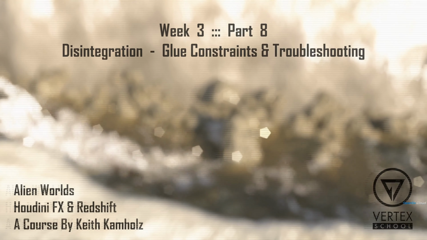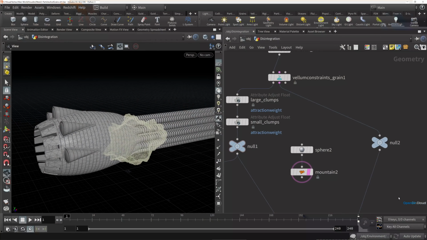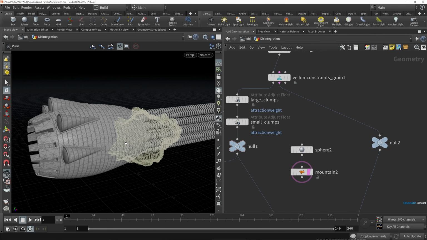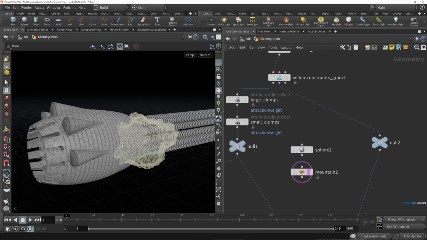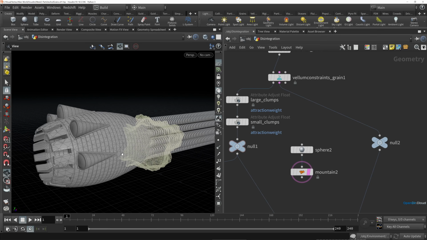So far we've been getting some cool clumping results just based on that noise on the attraction weight attribute, but sometimes we want more direct manual control over where these grains are clustered together. And this is particularly important when perhaps a supervisor or a director requests very specific clump shapes in specific areas, and these kinds of requests pop up all the time in production, and it's good to have techniques to handle that in a manual way.